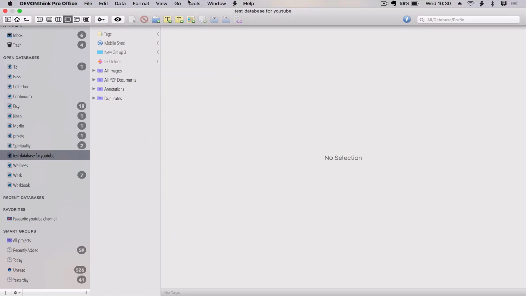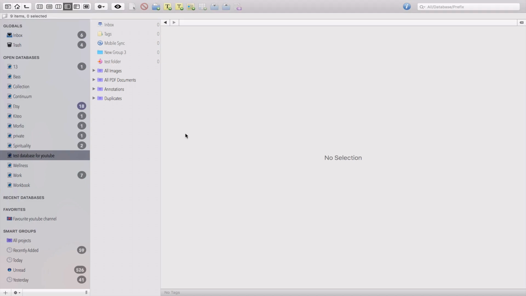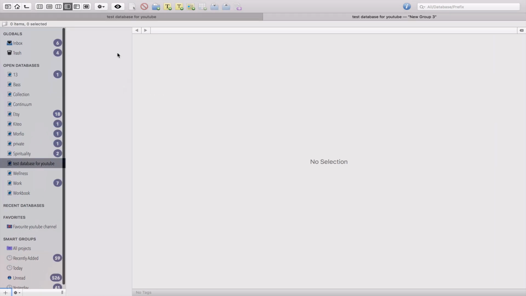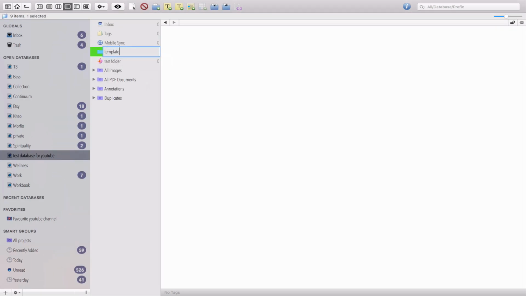You can then create your own template. So what you do, I'm going to create a sort of folder structure here. I'm going to name this template research. Okay. So in here, I'm going to add a folder inside here. There you go. And I'm going to call this template folder articles.